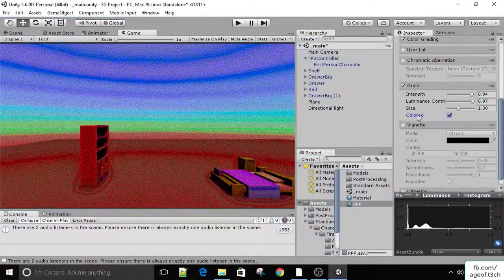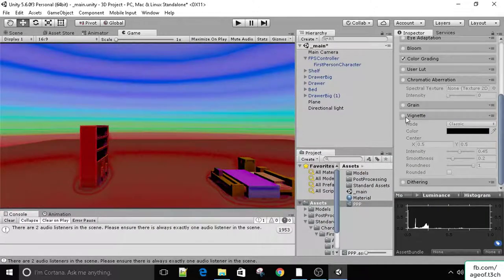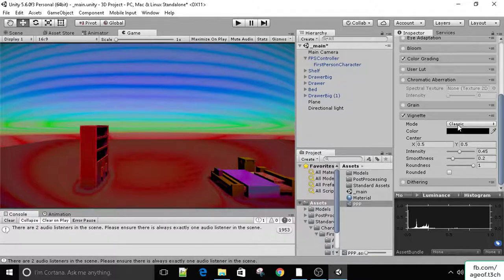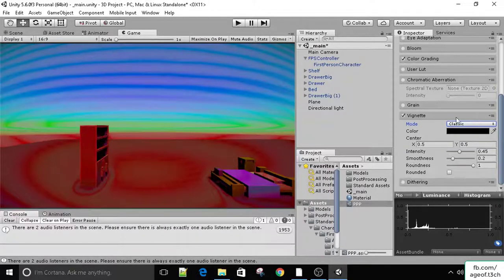Then we have vignette. I'm just going to disable grain so you can see the effects of vignette. We can enable it, and then we have mode here. It can be classic or masked. Let's go ahead and explore the classic mode. Currently the color is black. And here we have the center of the vignette, the intensity.